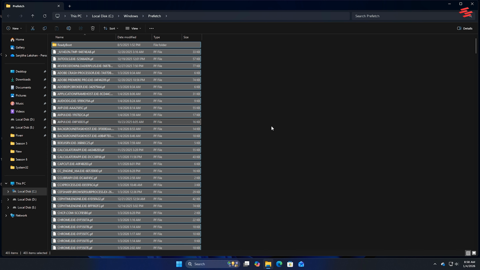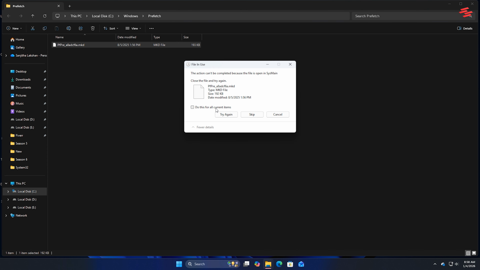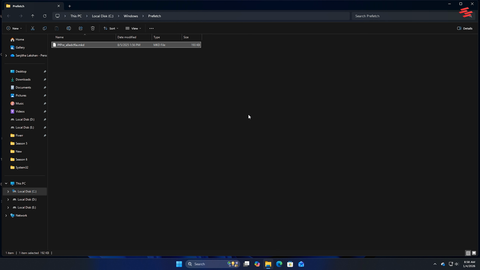Keep in mind, right after you delete these, the next time you open an app like Premiere or Chrome, it might take a few extra seconds to start. That's normal. Windows is just rebuilding a brand new optimized speed file for that app.